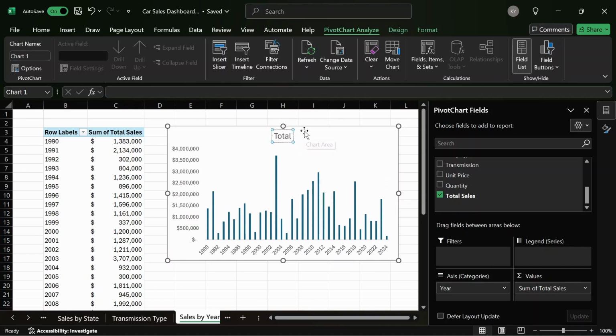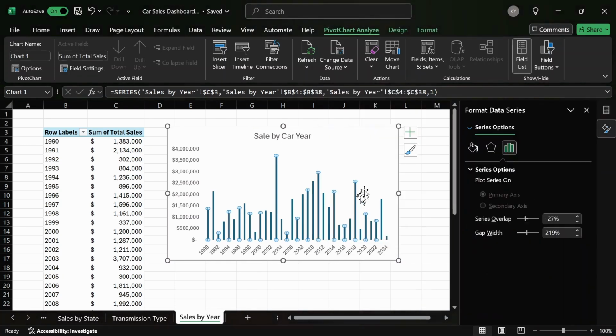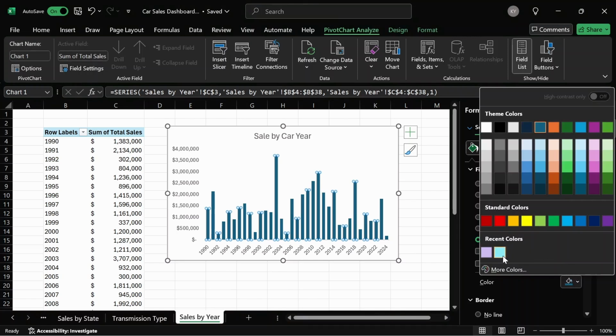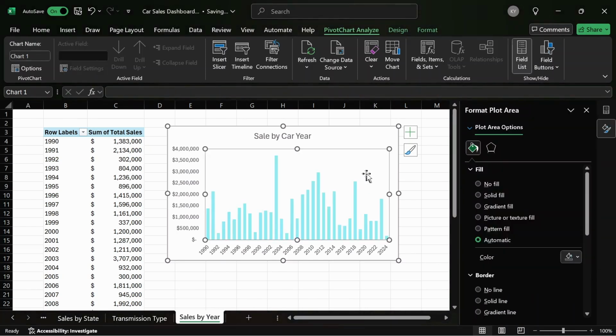And I'm going to change this title to sales by car year. And now that we're done with that, we're going to format data series. Change the gap width to 70%. We're going to go to the fill and line, change the fill to this light turquoise, and I was right, it's lavender. So there we have it.